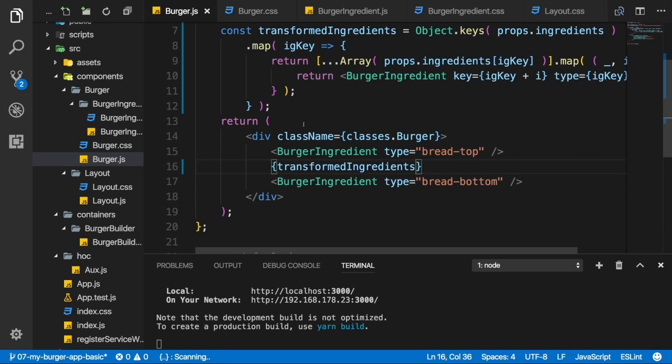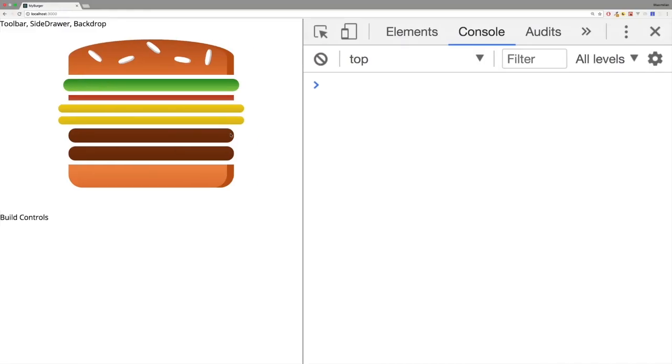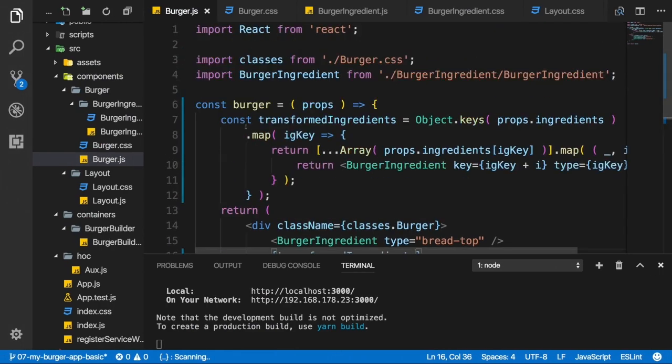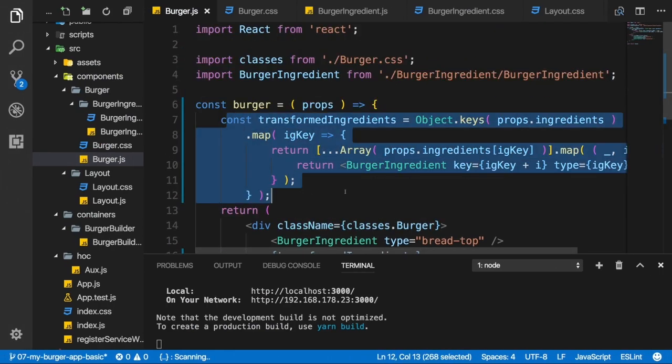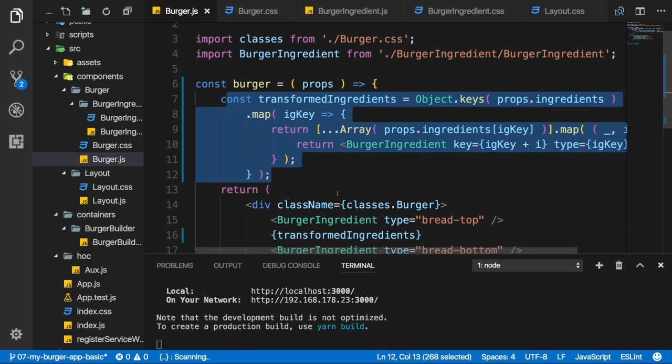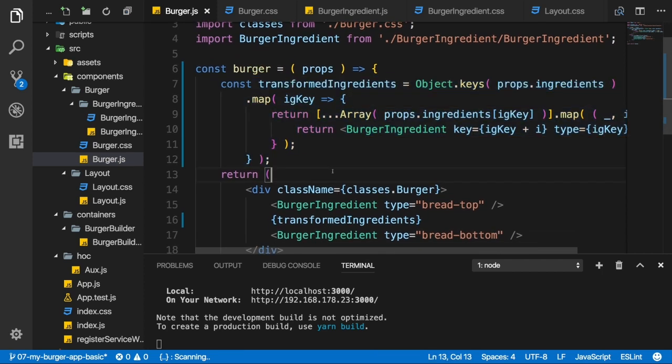And with that, let's see if that works. Make sure all files are saved, and you should now have a burger with 2 meat pieces, 2 cheese, 1 bacon, and 1 salad. If you got any error here, make sure this transformation code is working as it should. And with that, we made our first important step towards a truly dynamic burger. It's not dynamic yet, but at least we have a generic way of outputting ingredients. Next, we can work on allowing the user to add and remove ingredients.